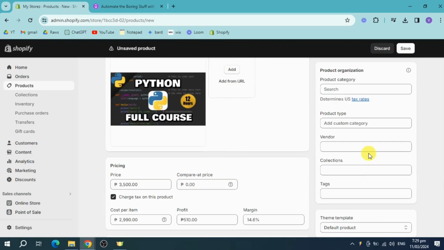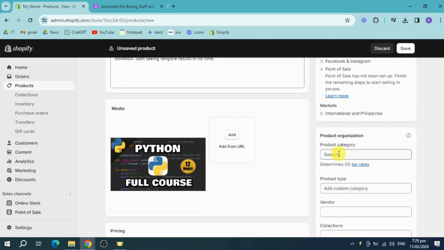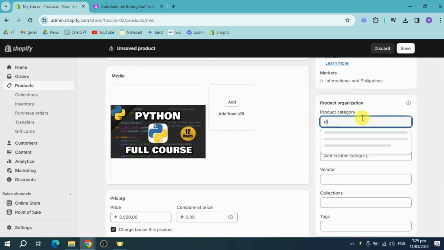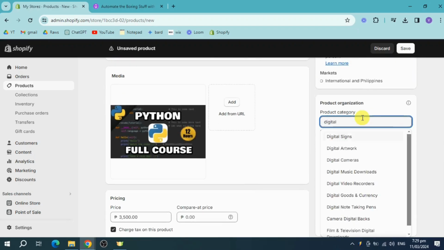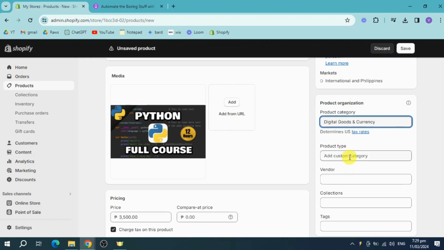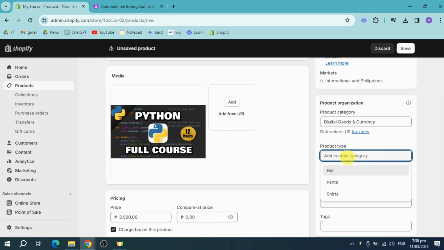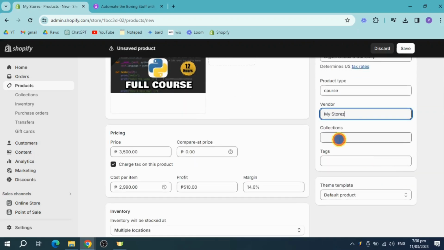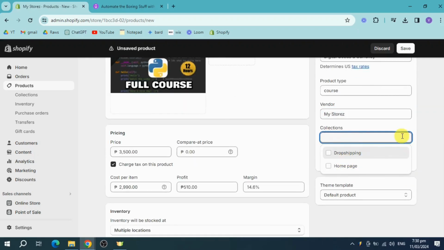So in here, you can also add in product category. So we can choose from in here and search in here for digital. So in here, you can have digital sites, digital goods. So I'll click on this digital goods. And the product type will be actually added on your actual course. So for me, I'll just put in here course. And for the vendor is my stores. And for the collections, you can choose which one, but this is not applicable to me yet.